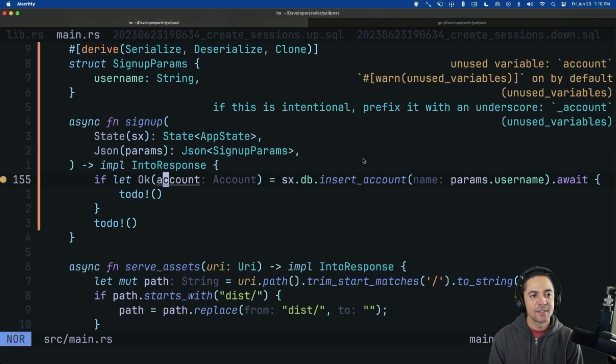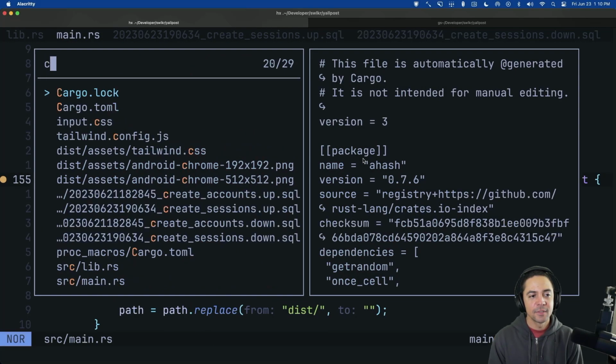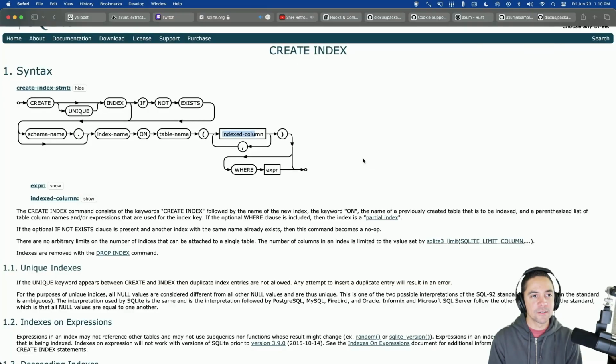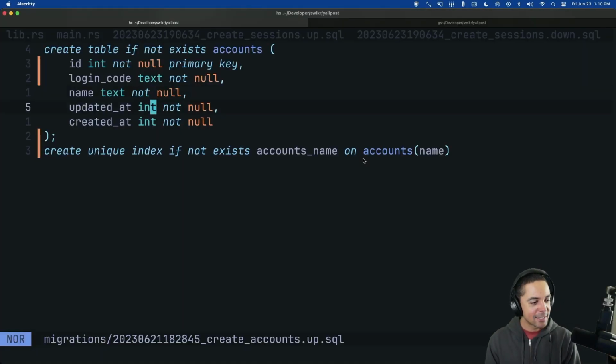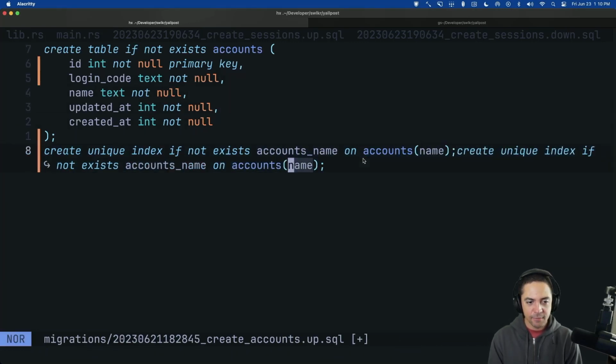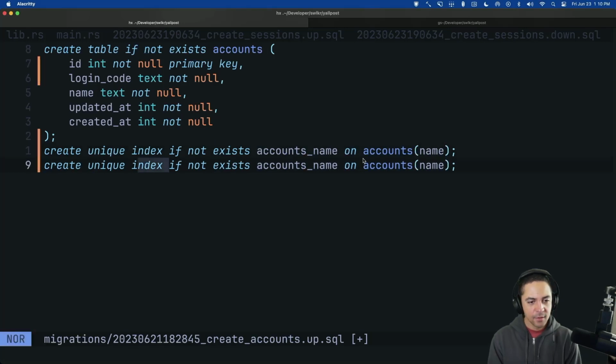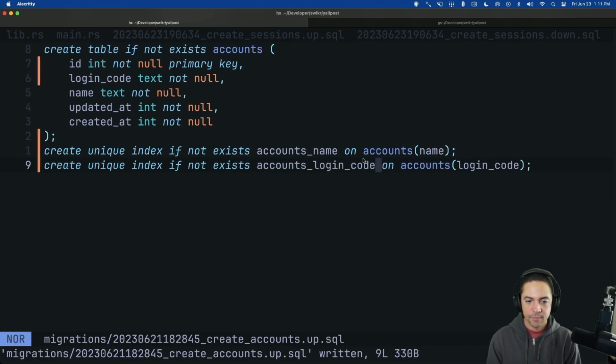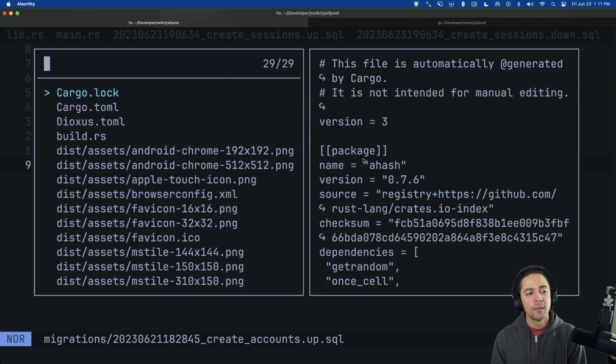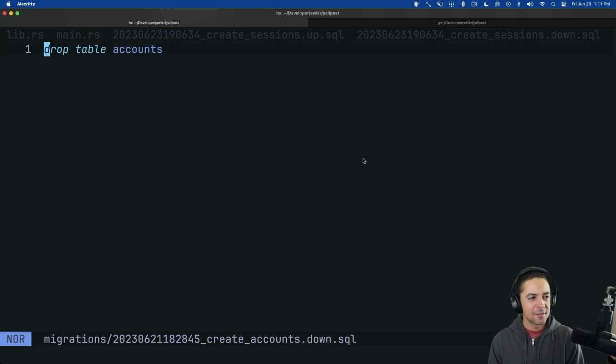All right. Create accounts. What time is it? Oh my goodness, my time is up. Yeah, let me do this though. This is going to be login code. Accounts login code. And then create accounts down: drop table accounts.